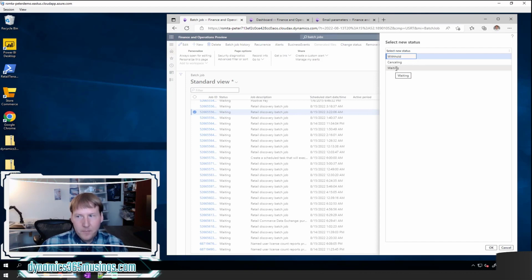And then the last one is if the job is currently executing, we could change the status to canceling, which we need to do first. It won't allow us to move it to withhold or waiting until this job is finished. So we need to move the status to canceling. That will cause the system to cancel the job, often rolling back whatever changes it's made so far.